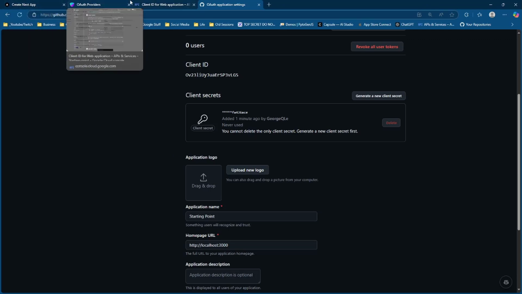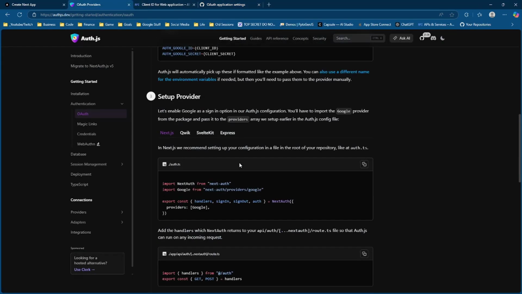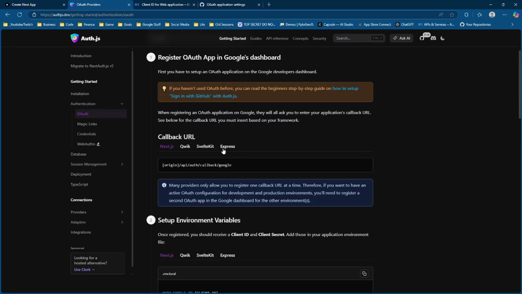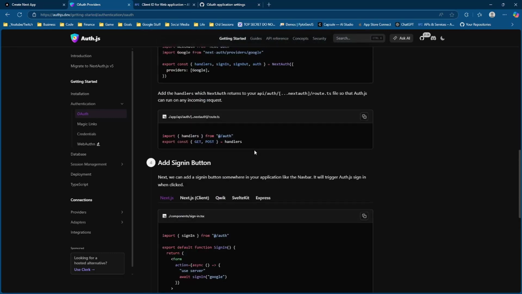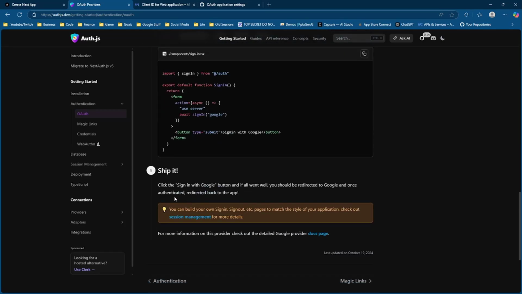Cool. So we finished that for GitHub and Google, and so let's see. Do we have to install anything? Let me just check. Doesn't look like it. And so let's create our database next.